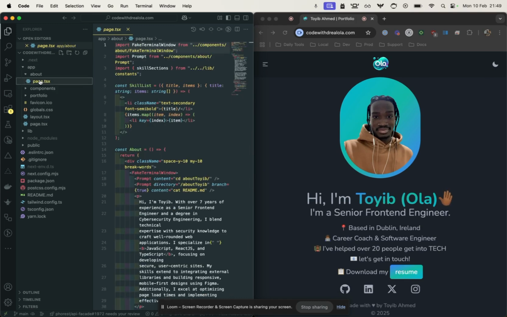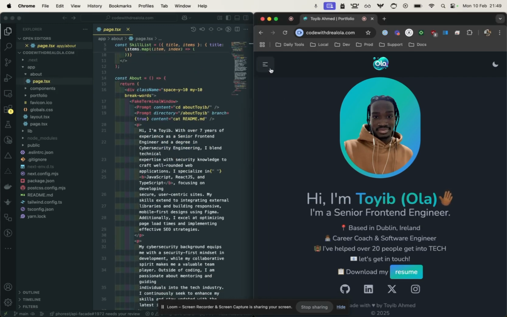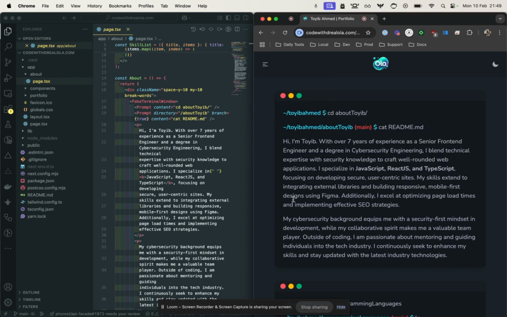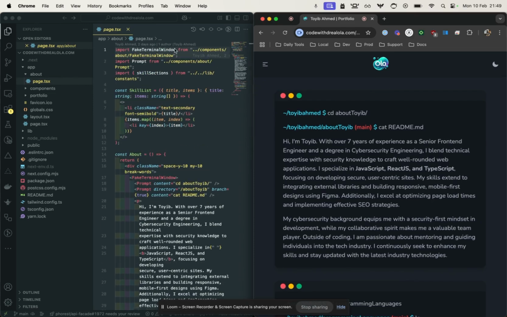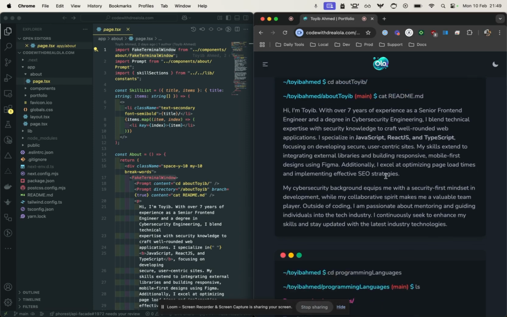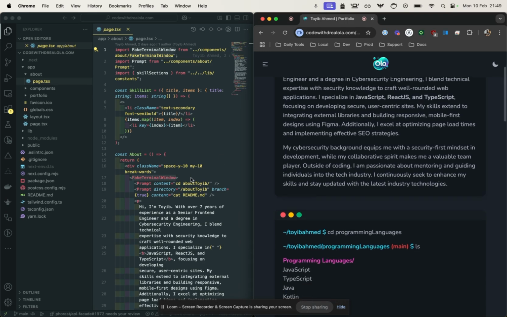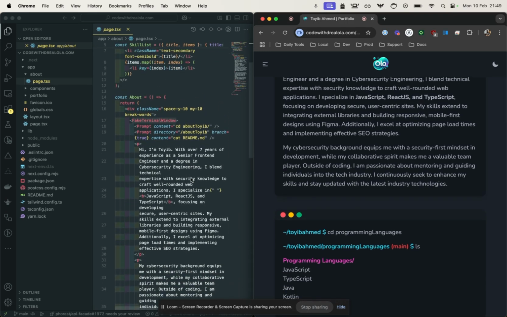Moving forward, we can go to the about section. Then we have the about page where we have more information. So we go to the about, where we have information about myself. You can see we have a component here called the fake terminal window, which is used to emulate a terminal window, where you write some command and then you go into that particular directory, and then we do cat readme, which is pretty much simulating how you write a command on your terminal and how it will show on your page. And this is what the code looks like, pretty much straightforward.